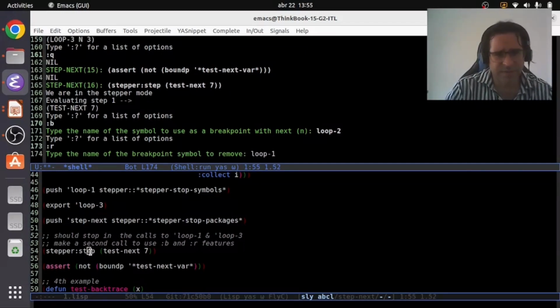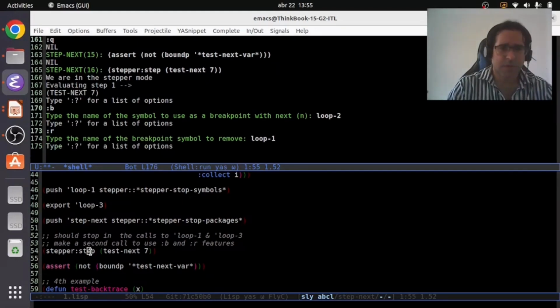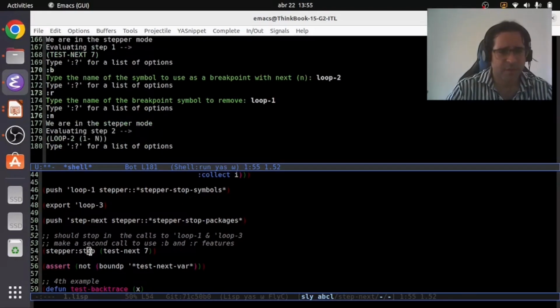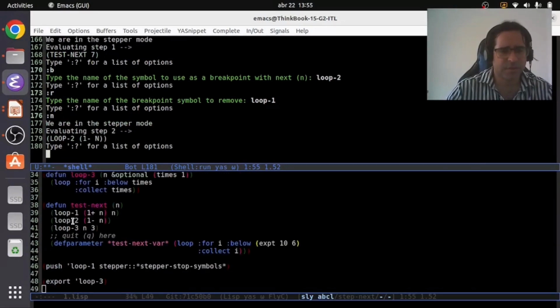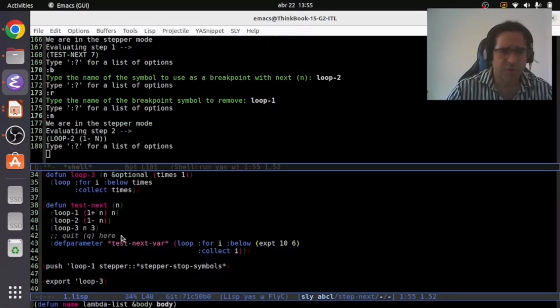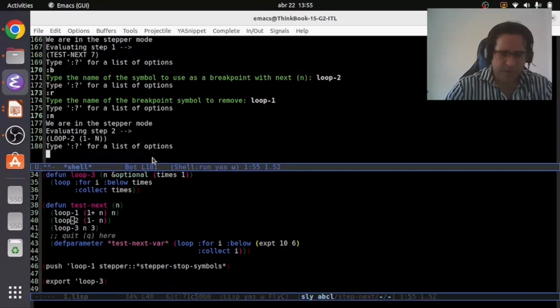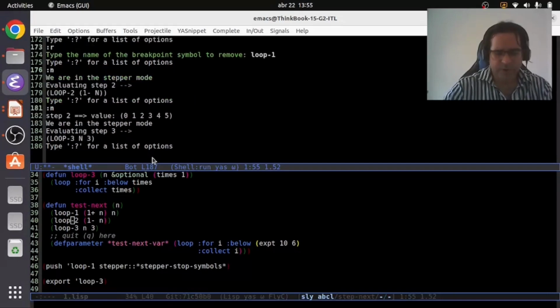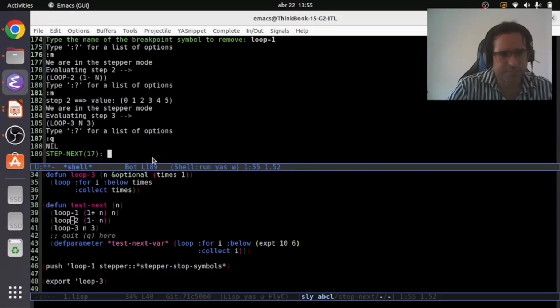Basically, what these operations are doing is manipulating the list in the stepper stop symbols. And now, if we type next, you will see that now it is stopping in loop2 and not in loop1 because that was the operation we just did. And again, we can type next, it will be stopping in loop3, and we can type Q again to abort the remaining steps.